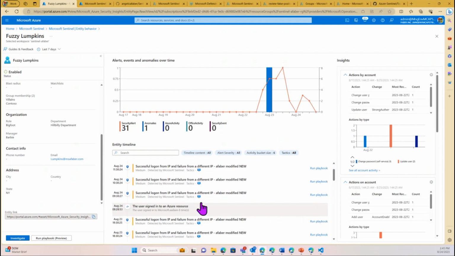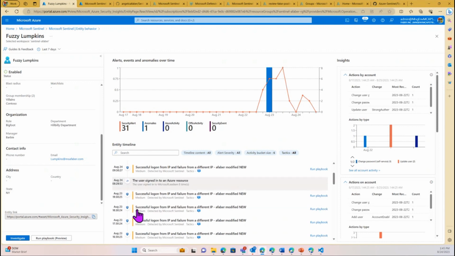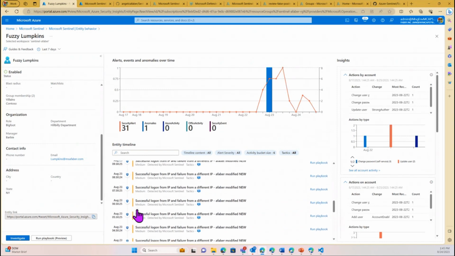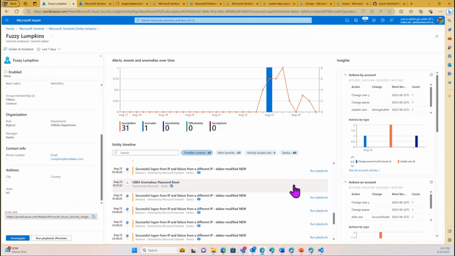These are not generating an alert, but if there's any kind of anomaly that I want to see, I would be able to see it here as well. And in the timeline, I can filter by security alerts, bookmarks, activities, and anomalies. So this one, UEBA anomalous password reset, is something that I think would be useful.